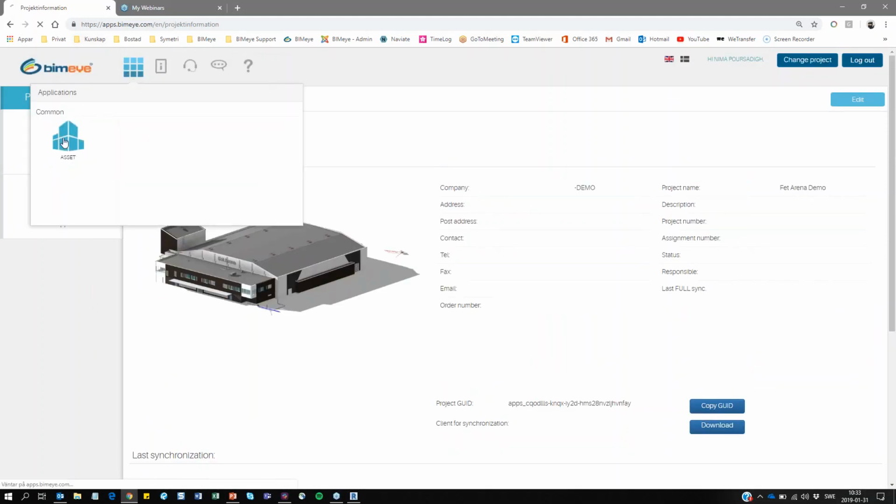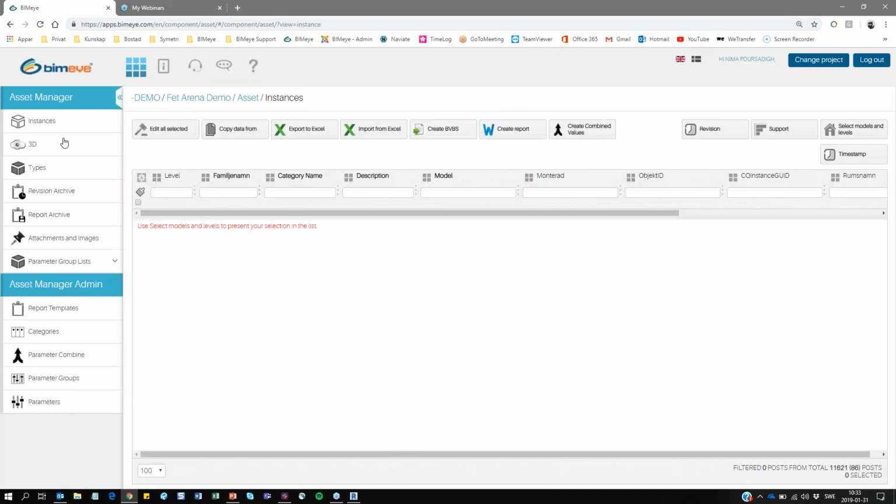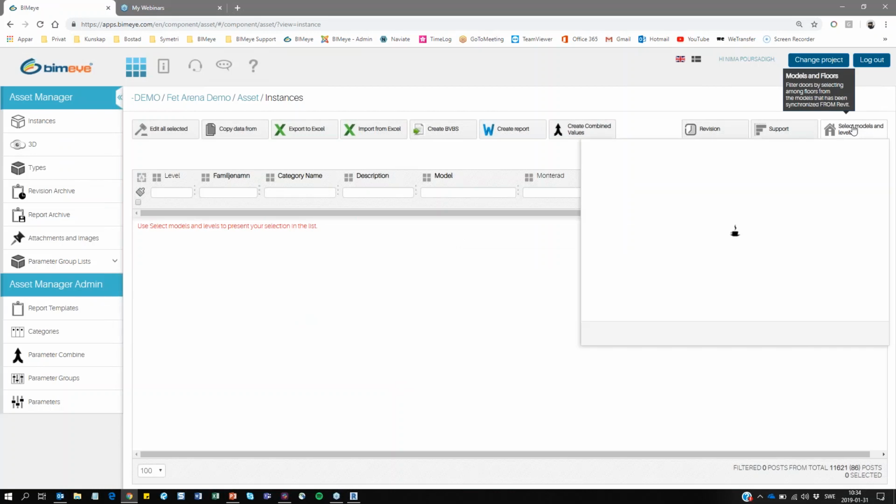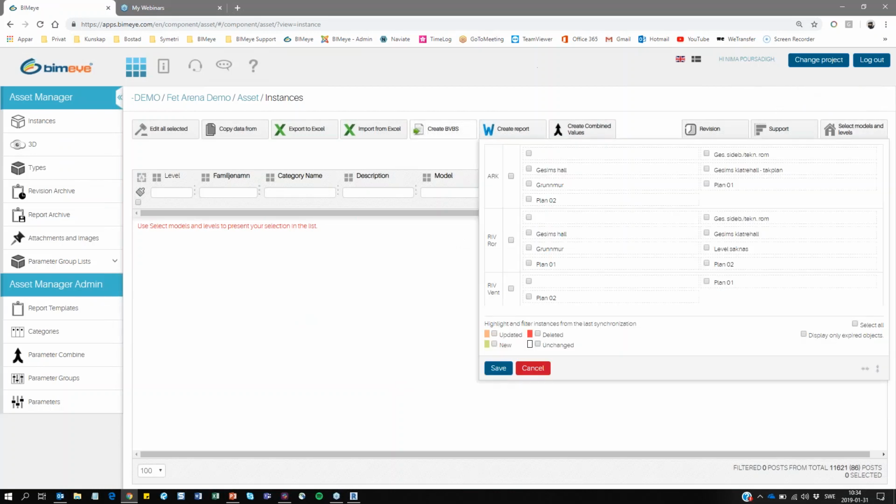So we'll go back to the asset manager, and now you want to choose that model that you have been connected to BIMEYE. So we go to asset manager in this case. So we go to select models and levels, and you will choose. So you see I have 3 models connected to the asset manager. So I will choose the right model.